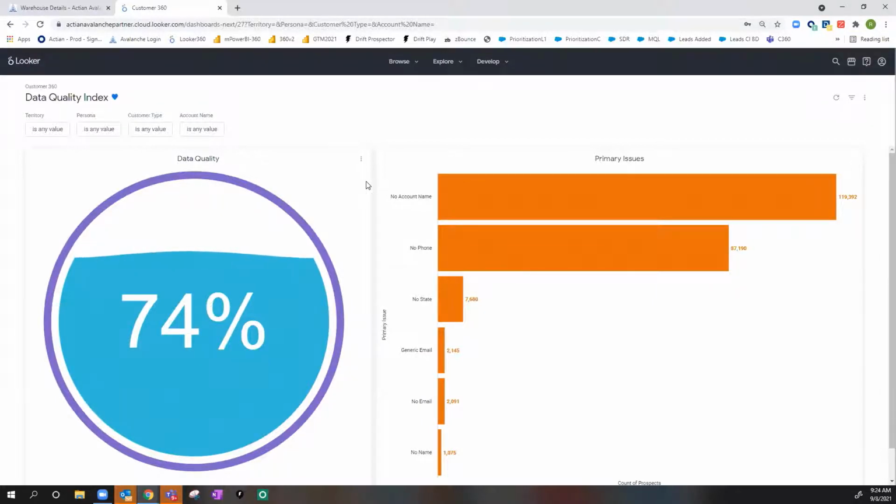So I'm able to very quickly, using the Looker dashboard here, in this case a data quality index that was developed, find out which accounts don't have an account name, which people don't have a phone number. So these are all leads and contacts. And if somebody does not have an email at all, that may be a challenge overall if you have an outbound digital strategy that includes emailing. And then we have some records with no names.